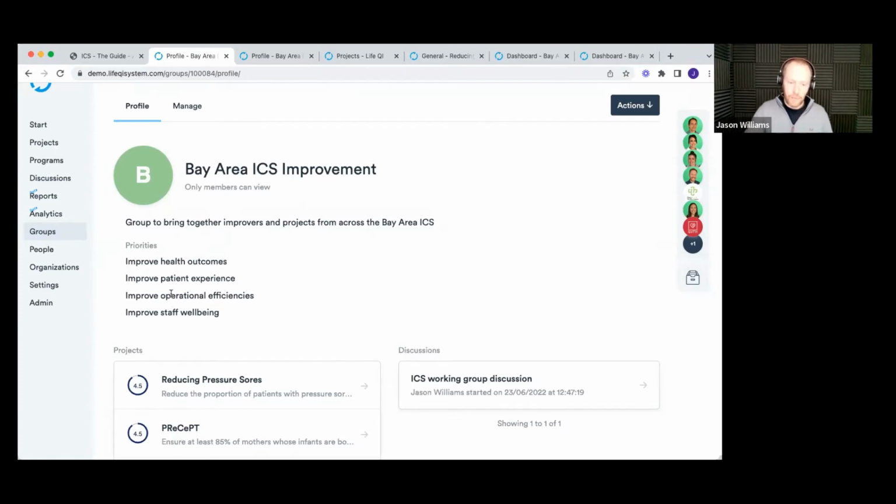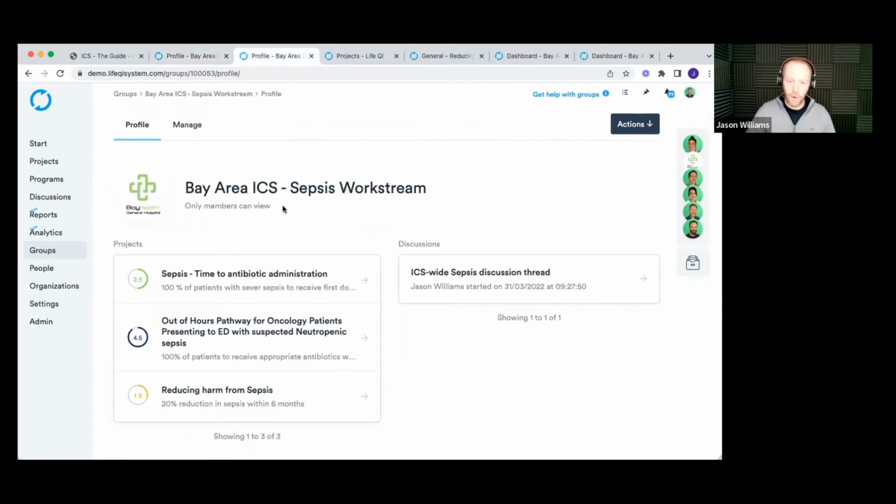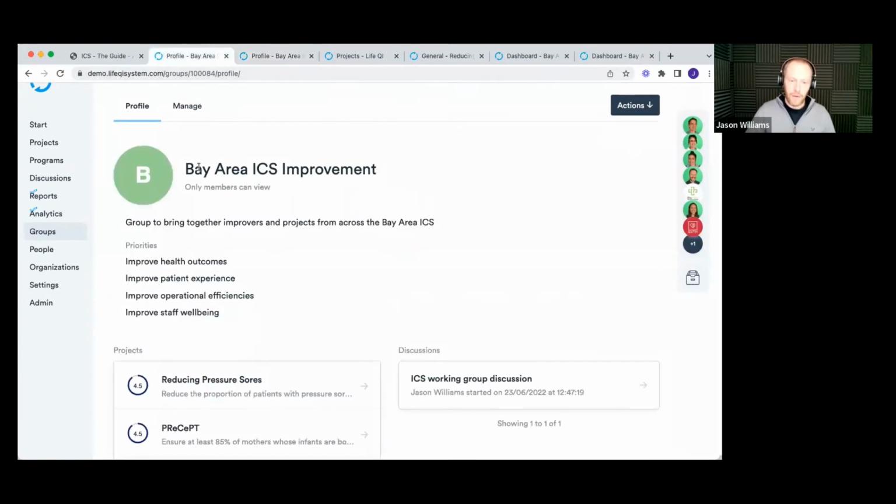But a key way of being able to kickstart that process is to get those priorities listed as part of your group. That could be this overarching group. You may find that they're quite specific to different clinical areas, in which case you might want to put them, or at least one of them, into one of these sorts of groups. But at the very least, if you've got this overarching group, then we'd recommend putting them in there.